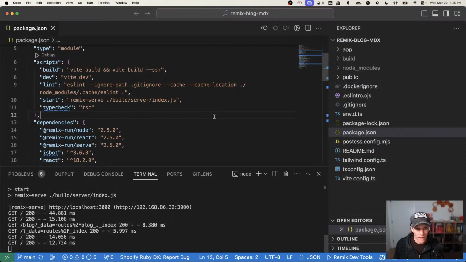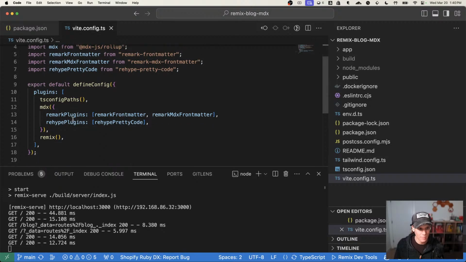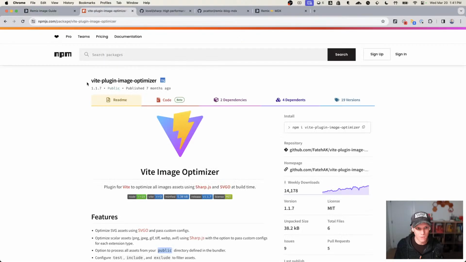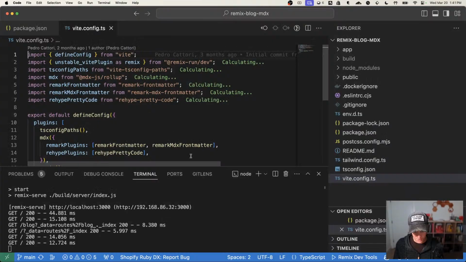So now if we go into the Vite config, they've got a bunch of things set up, but we want to add the little thing that we're working with, this vite-plugin-image-optimizer. So the way it works is you install it. It's pretty normal.